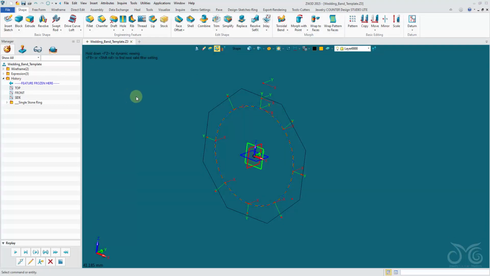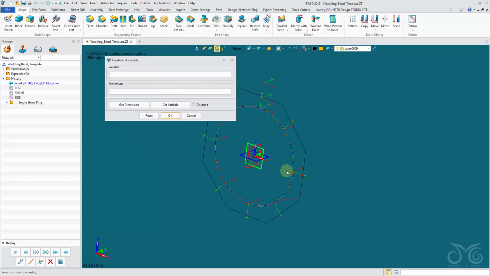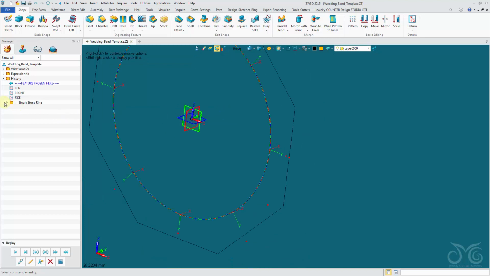The end goal is I'm going to extrude this shape and create a ring shank. But first of all, I'm going to insert some variables. Insert variable. I want to create a variable for that distance I had here, that dimension. Let's call that variable minimum thickness. Since we have varying thickness around this band, this is the minimum thickness. Let's set it to be 2.5 for now. Confirm the operation.